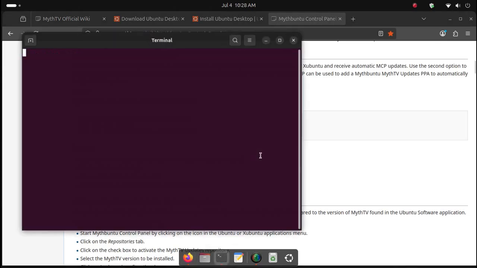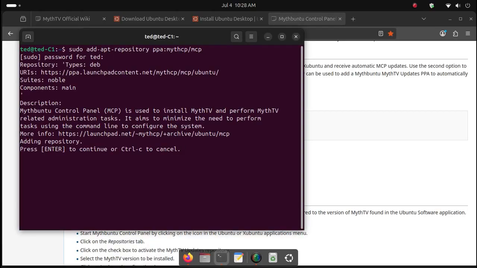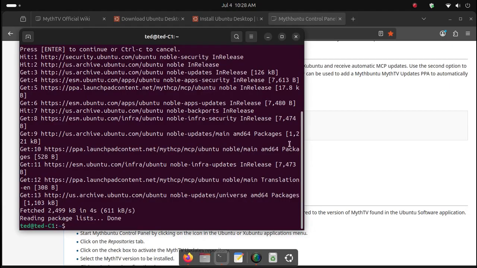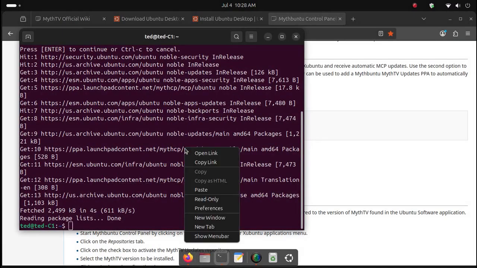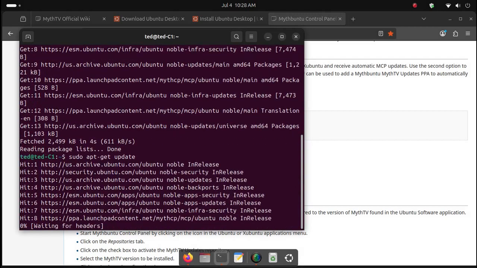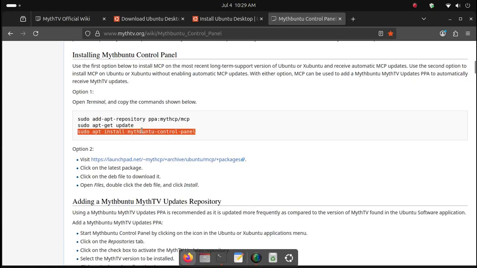I'm going to start a terminal. Type in your password and hit enter. Okay. Gonna do apt-get update. Okay, we're going to install MythUbuntu control panel.